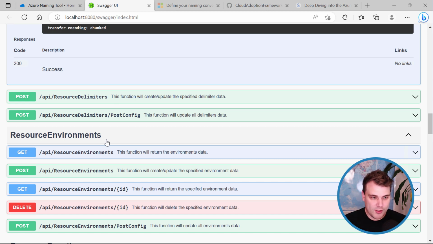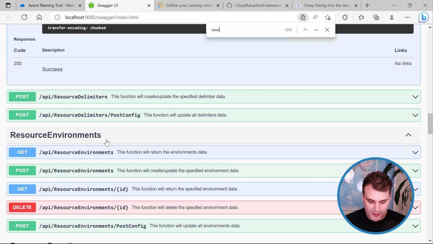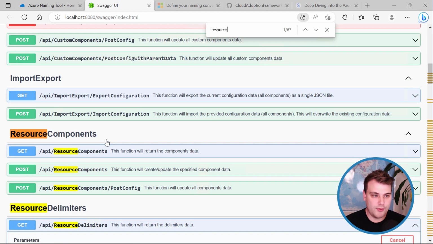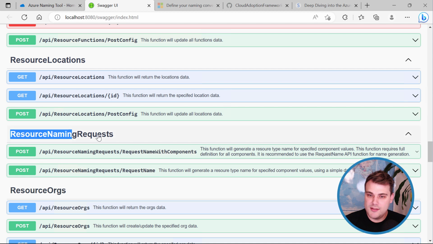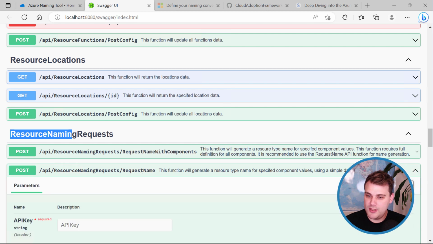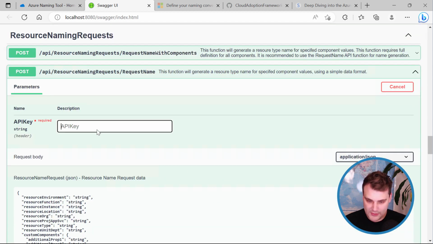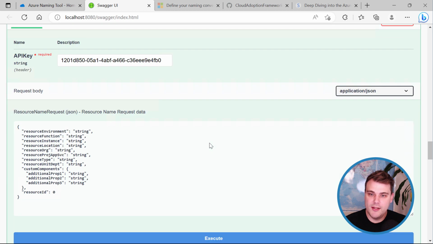The one thing that I did want to show you though, is if I just do a find, I want to look for resource naming requests. So we can send a resource naming request over the API to the Azure Naming Tool. So let me expand out the request name here and click on the Try it out button. I'm going to paste in the API key, and you can see with this one that we need to send in a request body to this specific API. So we need to send in a JSON payload, which is going to have all of that component configuration.